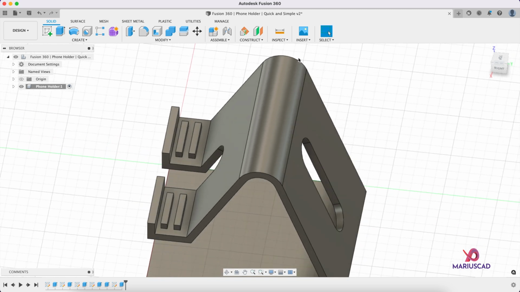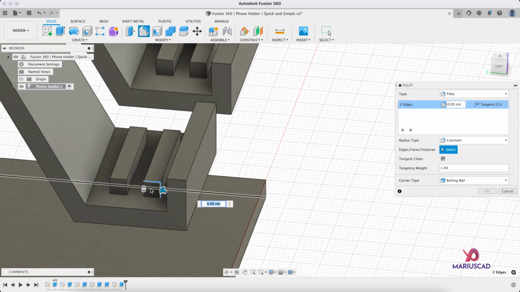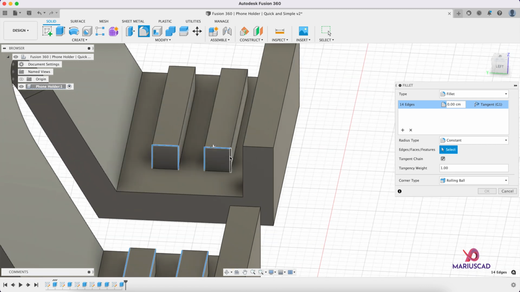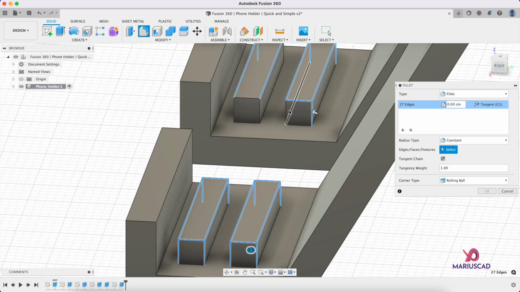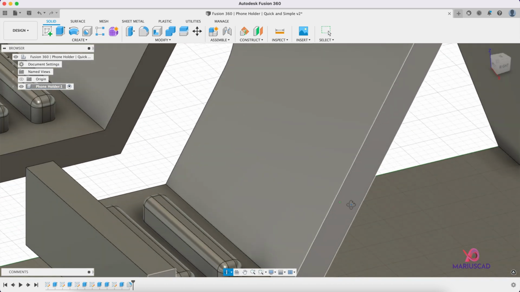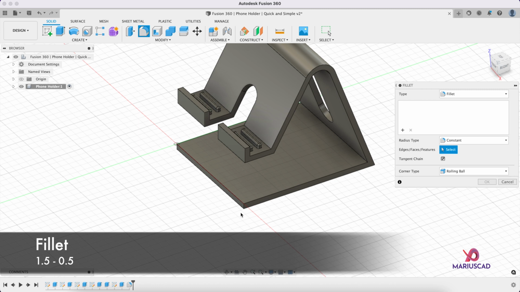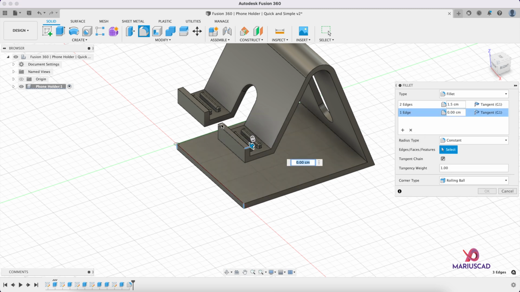Now let's add some roundness here. So let's go to fillet and select every single edge here. And let's write 0.1 and then press OK. Here it is. Now let's get here again with fillet. We'll have 1.5. Let's add another pair here as well. We need the fillet with 0.5. Okay.